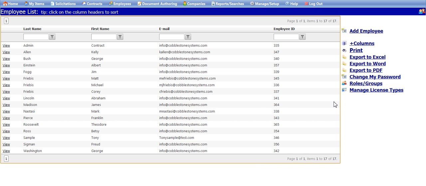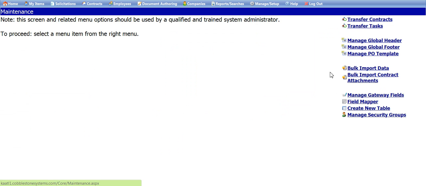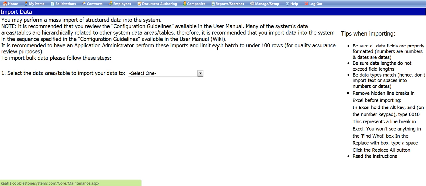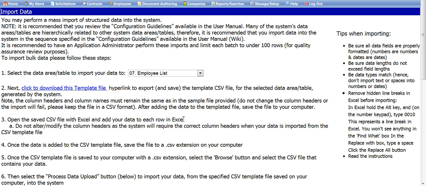To access the bulk import screen, go to the Manage Setup top navigation menu and select the Account Maintenance menu option. On the Account Maintenance screen, click the Bulk Import Data link in the right-hand menu to open the Import Data screen. Select the Employee List drop-down option from the Select Data area, step number 1, for bulk importing. Upon selecting the table, a list of instructions will open below the drop-down menu.